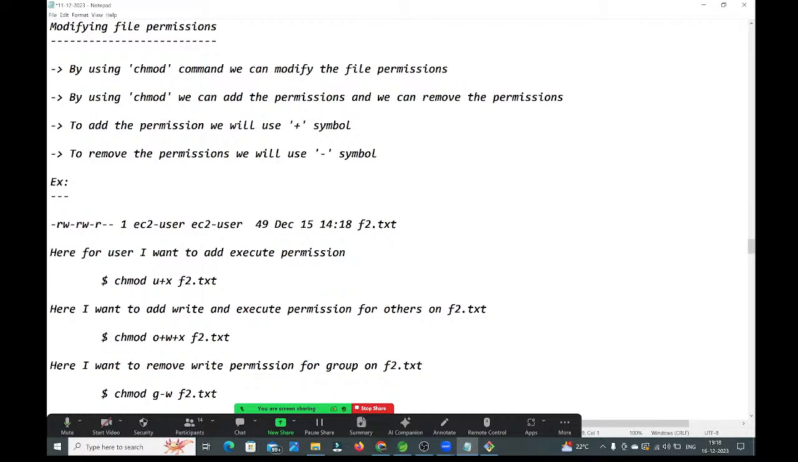When you have created the Ubuntu machine, then you will get Ubuntu as the default user. By default root user is available, and one other user also you will get, that is based on the distribution. It depends, guys. For Amazon Linux you will get EC2-user. For Red Hat, you will get EC2-user. For CentOS, you will get EC2-user only. But if you go to Ubuntu, there you will get Ubuntu as the default user.